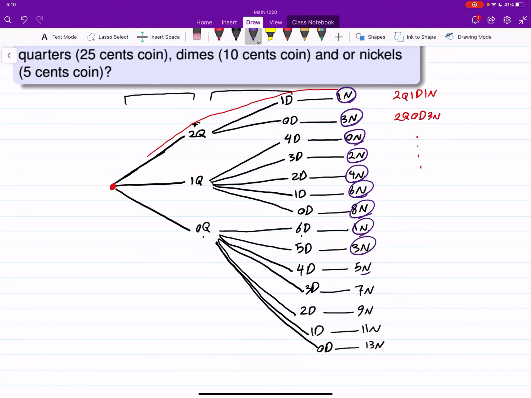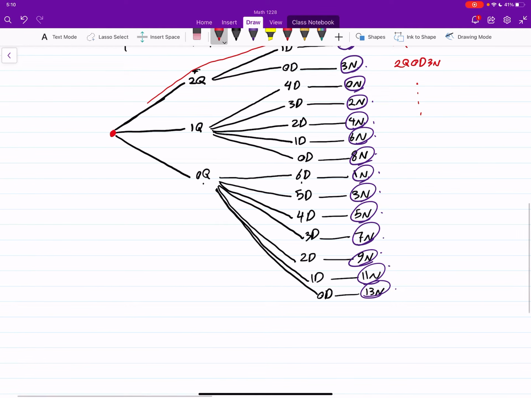So if I count the number of endpoints, I have counted all the possible ways to give this 65 cents back to the customer, yes? So let me count: 1, 2, 3, 4, 5, 6, 7, 8, 9, 10, 11, 12, 13, 14. There are 14 ways, that's the answer, to return that 65 cents.